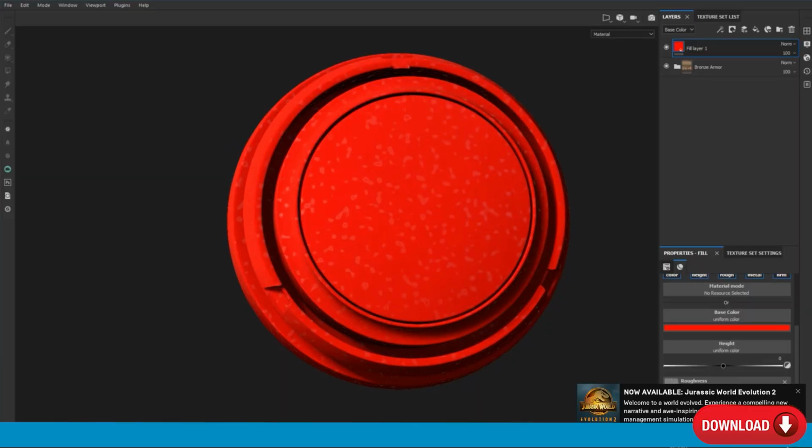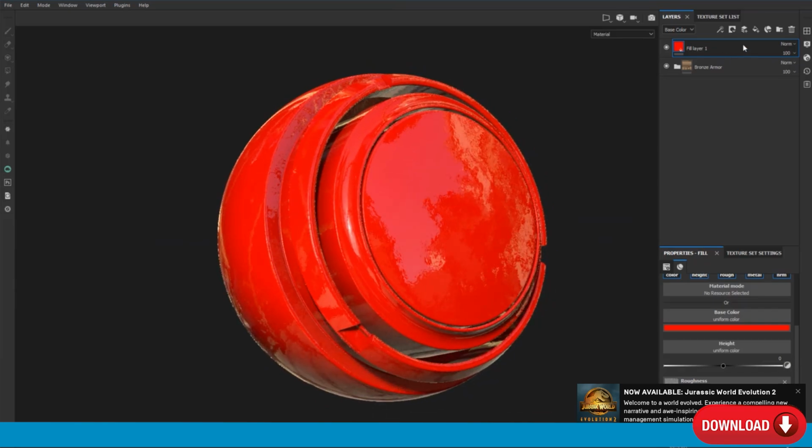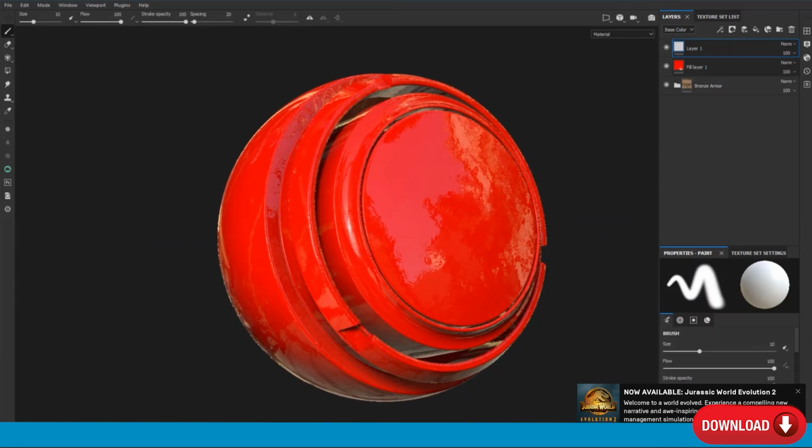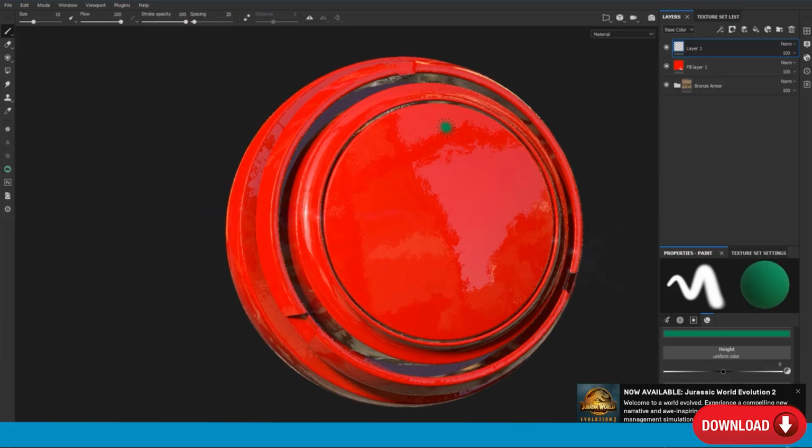So I think this reference is good for a fill layer. I can also create a paint layer, which is basically another layer type. The main difference is that with a paint layer you can paint with a brush. You take a brush and start painting on your surface directly. So this is the difference between a paint layer and a fill layer.